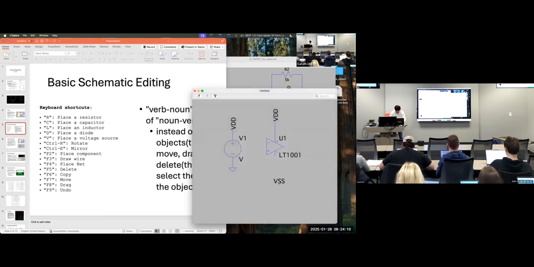Let's enter here. And I'm going to place one directly underneath the op amp, and I'm going to place another one over here a little later. I'll press escape. Now I'm going to wire the two. Let's see here. It says that wire is F3. I'm going to press F3. Going to wire the negative rail to VSS. Nice. Okay.